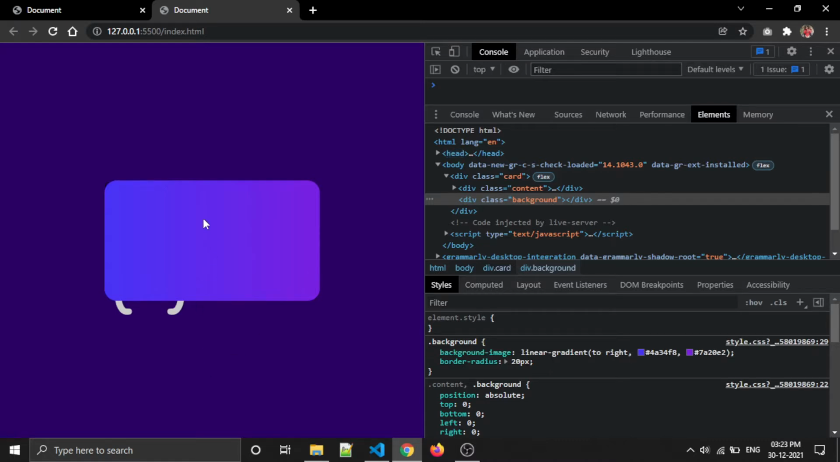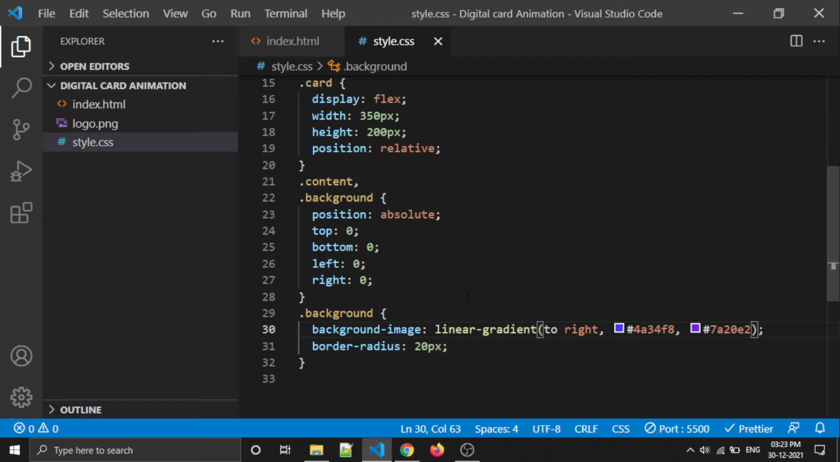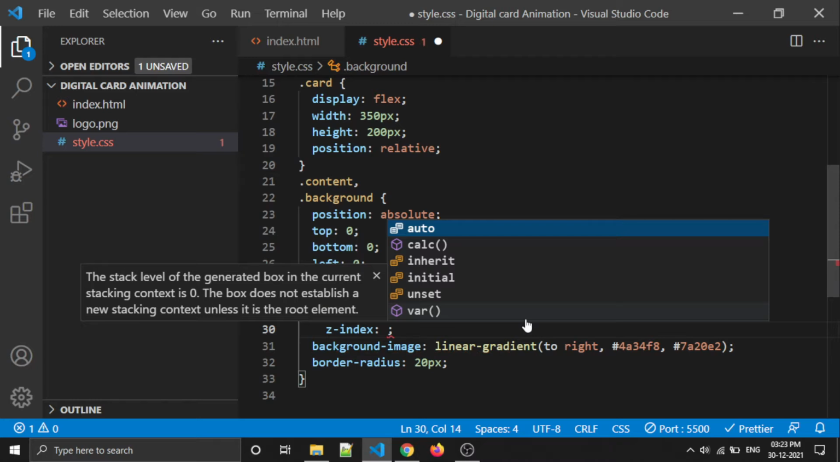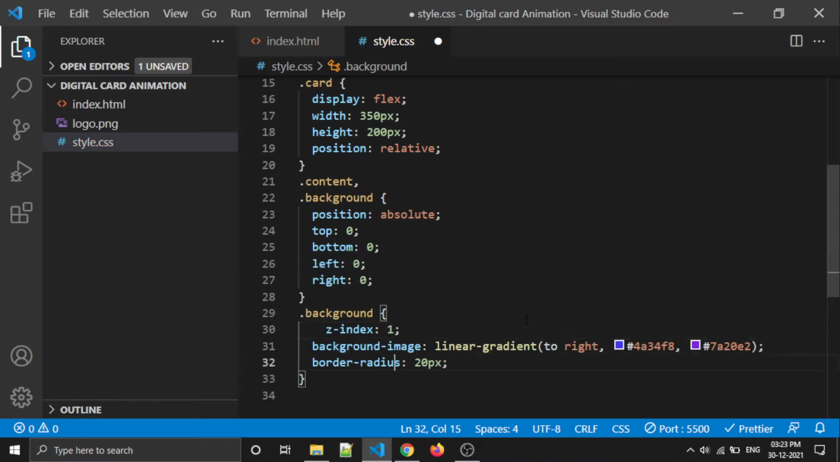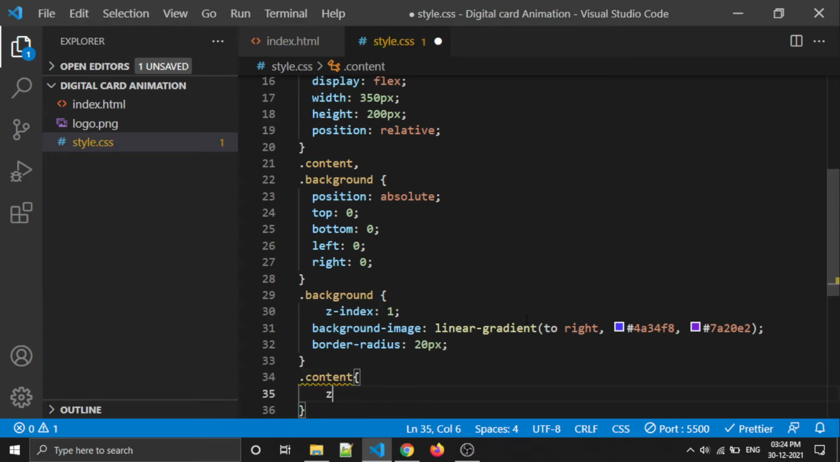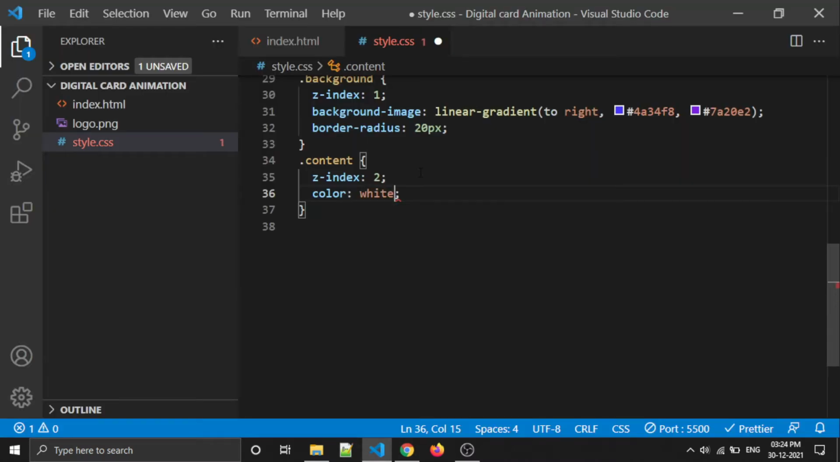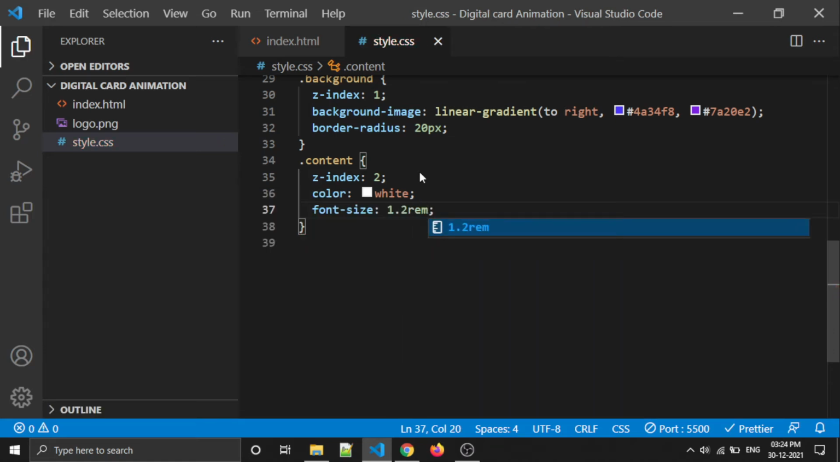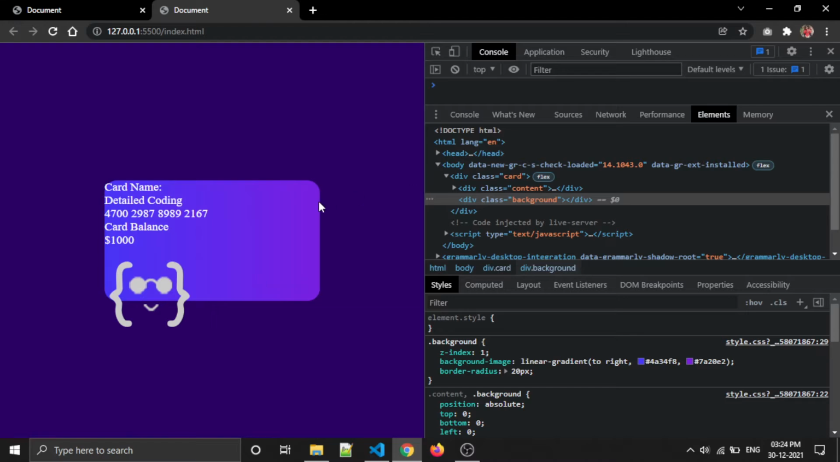Okay, if you see here, our background image will come on top of our content, so we need to fix that. We can fix that by using our z-index 1, and for my content z-index 2, color white, font size 1.2 rem. Okay, actually it is looking somewhat good.